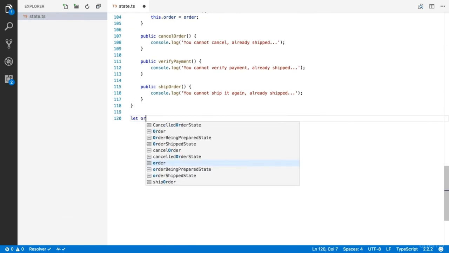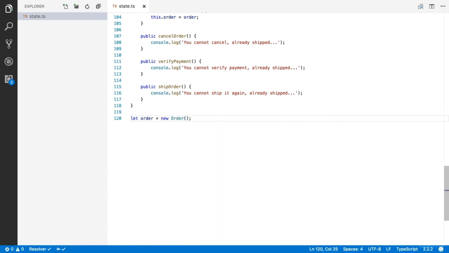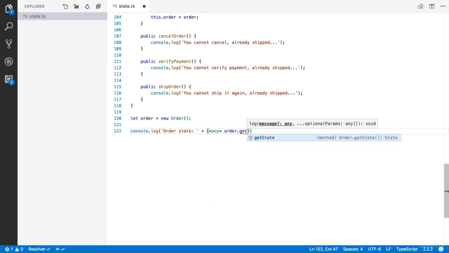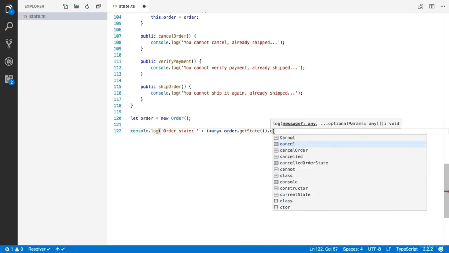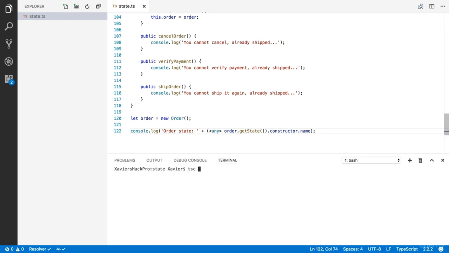So I'm going to start by creating an order. And so I'm going to say order, new order. And let's just write a message to the screen that says the order state. And then we're going to display the state. So we're going to cast it to an object, to any object. We're going to say order.getState. Then we're going to call the constructor. And we're going to echo the name of the constructor so we can see which state the order is currently in. So let me run this code right now to show you.